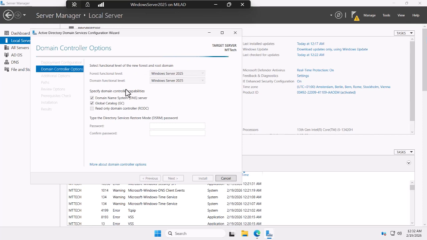So the system accepted, and here is the Windows Server 2025, and this is the domain functional level. Here is the domain name system DNS server, and here is the global catalog as I explained to you. And the third one is a read-only domain controller, or the domains that can be installed as a read-only domain controller. They can do nothing but just be a readable domain controller.